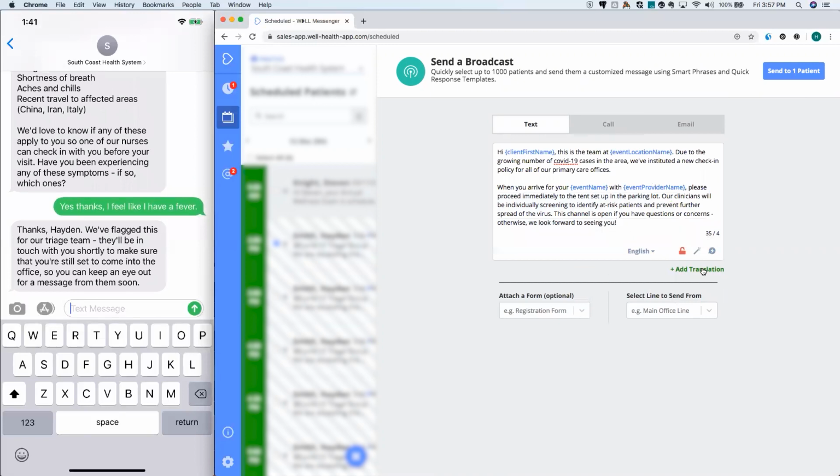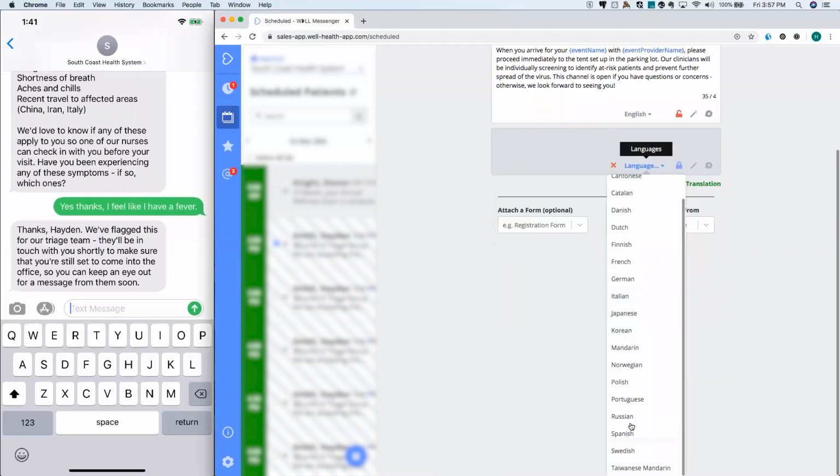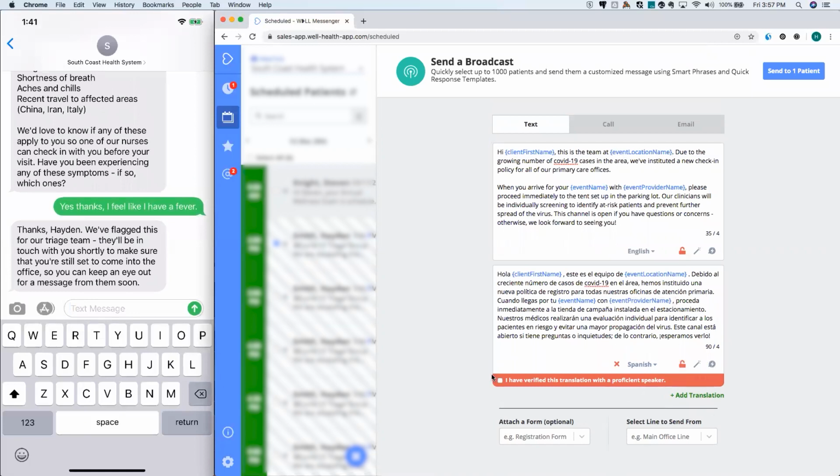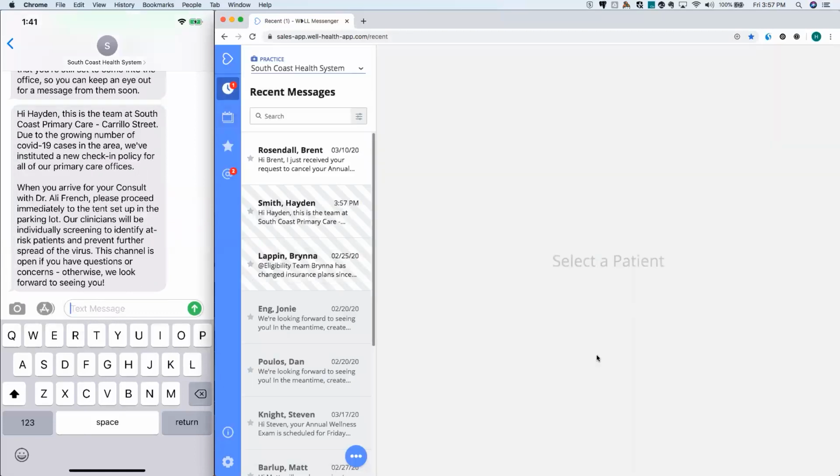We can also enable automated translation for all non-native English-speaking patients. And as soon as we have that configured, we can click send, and that will send that messaging to those designated patients in real time.